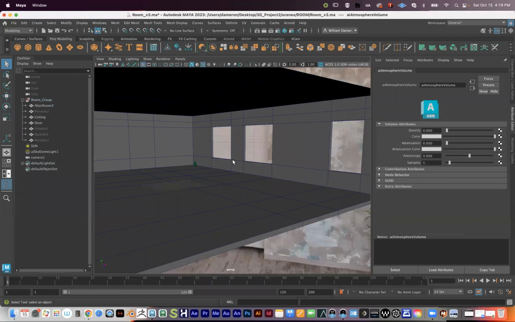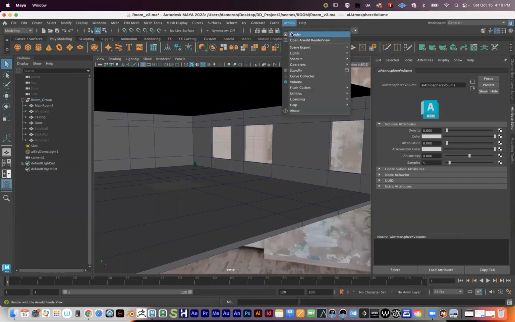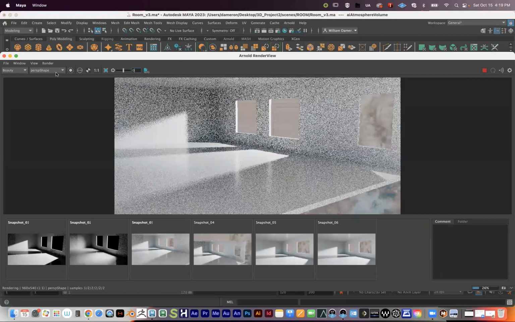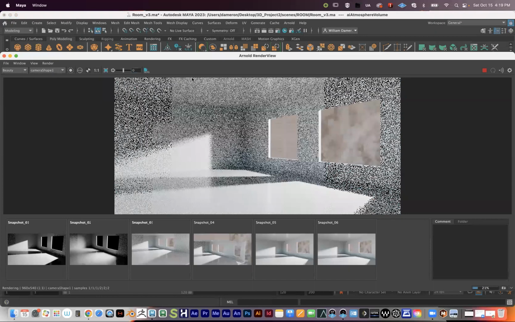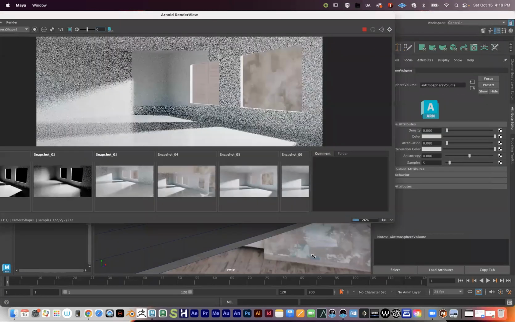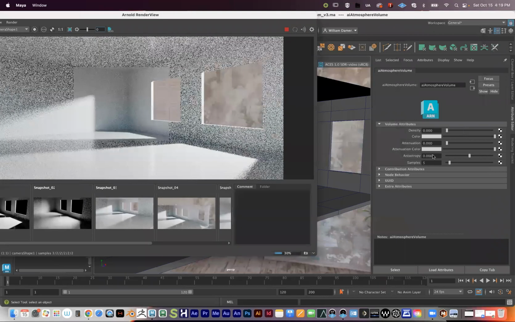And so by default, it's not going to show up when I render right here. Nothing happened. You can see it's rendering from my perspective view. So just click right here and switch it to camera so that it renders from your camera view. And in order to get this to show up, all you need to mess with is the density slider right here. That's really all you need with the atmosphere here.